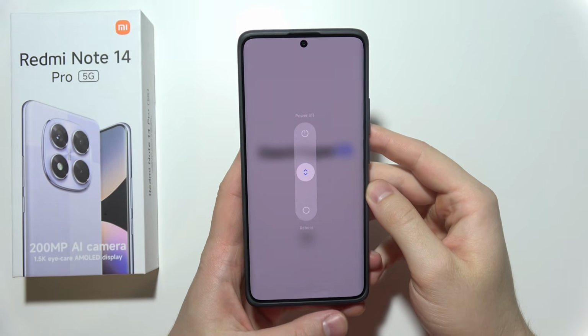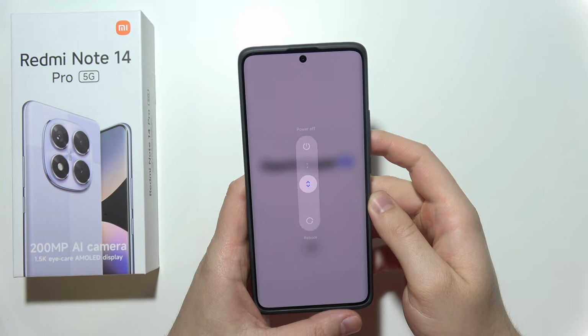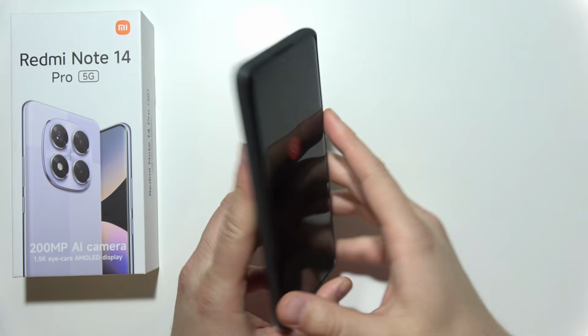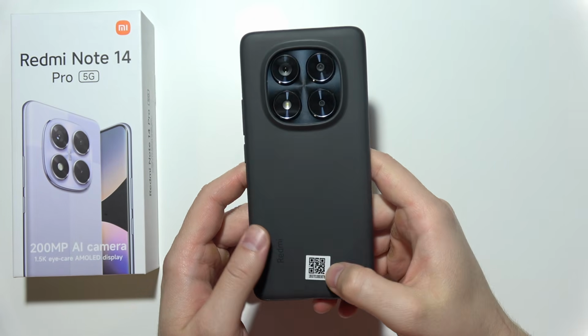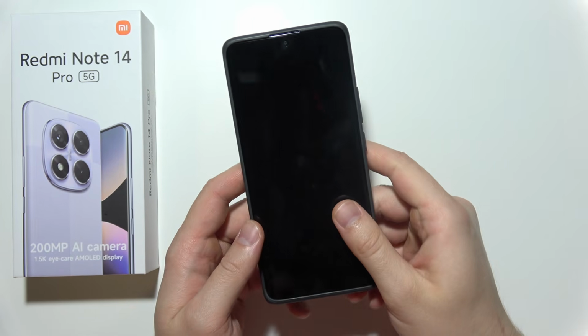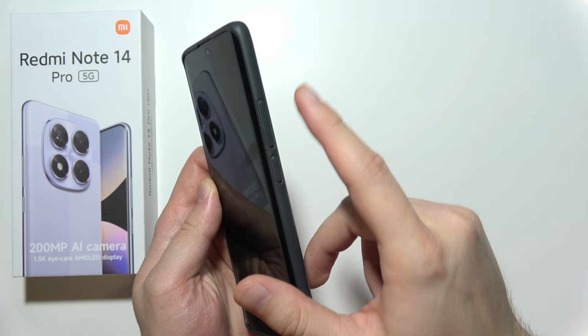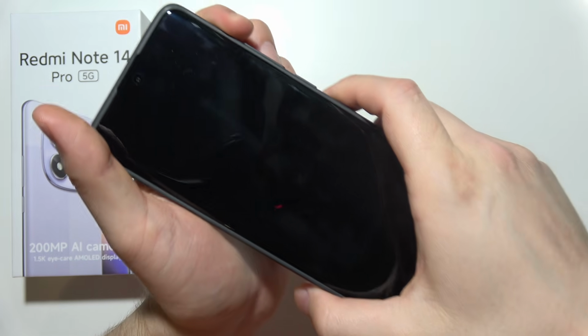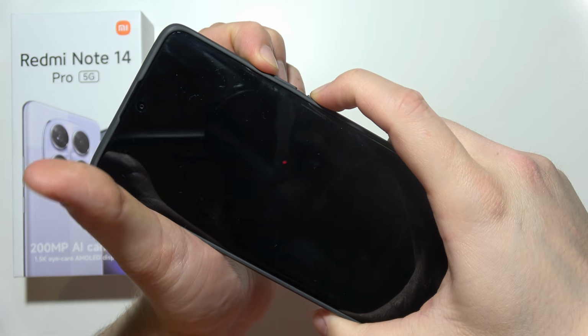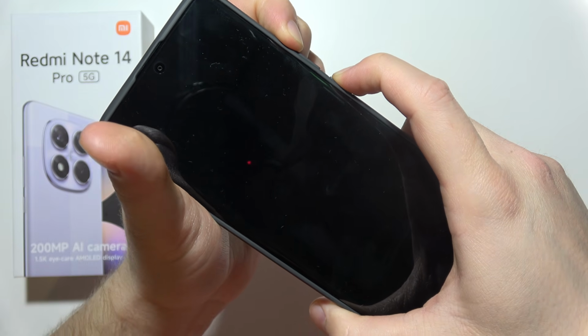If you want to wipe all data by using recovery mode on the Redmi Note 14 Pro, first of all you will have to power off your Redmi Note 14 Pro 5G, and then you will have to use two buttons, power key and the volume up button. So first of all, click and hold power key and then click and hold volume up button.